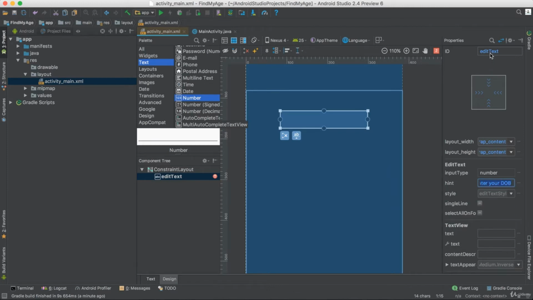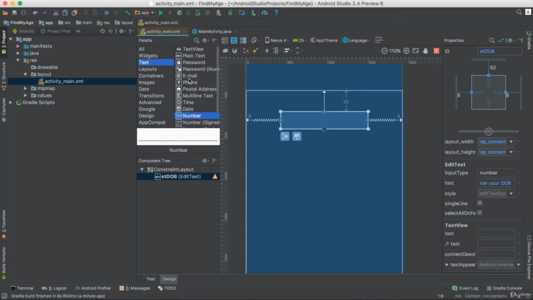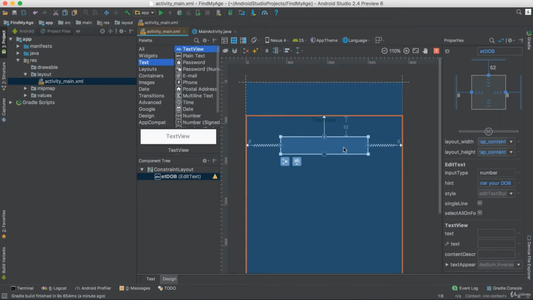Well, the text, nothing. Well, the name, edit text, I will name it DOB. This is just a naming convention. You could name it any name. This is just the ID. I will pin it from this side, and I pin it from this side, and I pin it from the top. Let me just move it down a little bit. Also, I need something to display the results. So I need a text view. So let me take the text view and add it here.